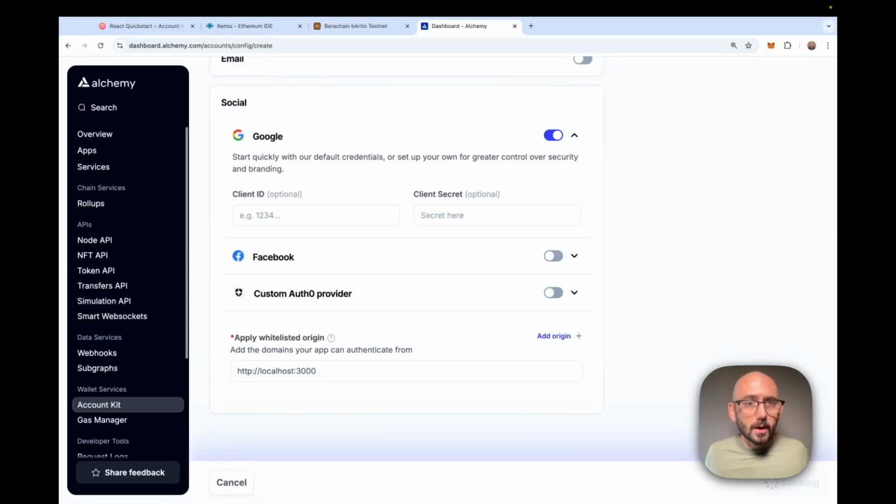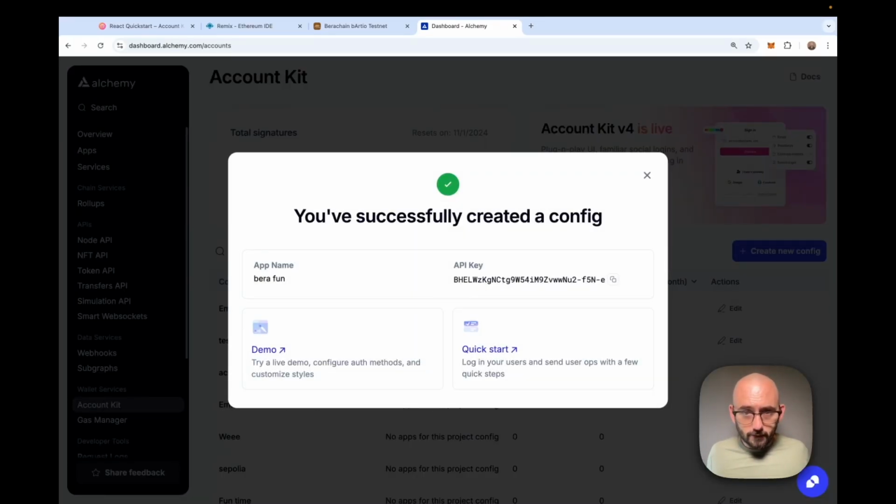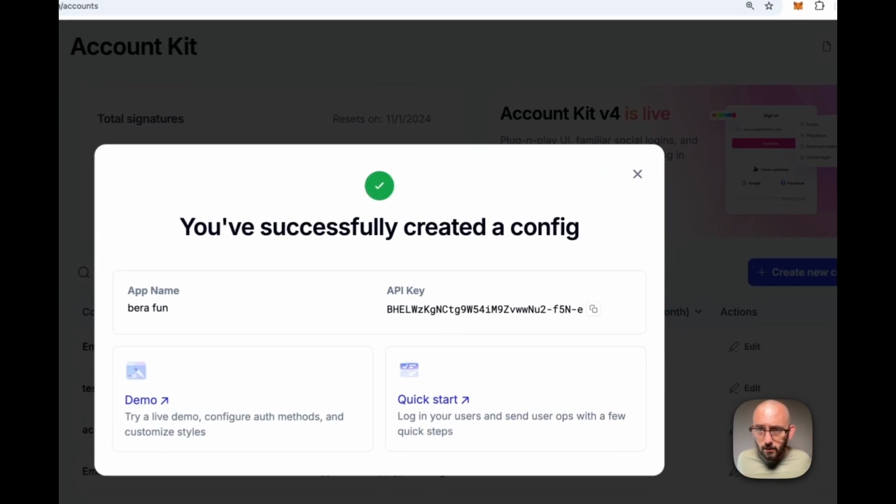Okay, great. So let's go ahead and create that config. We created the config. Awesome. The other thing is you could also grab your API key right there. That would have been helpful. The other thing that I'm going to want to do is go configure my Gas Manager. So that's the next step. That's what I'm going to do now.